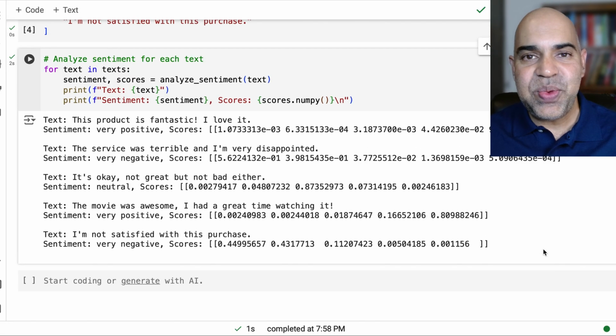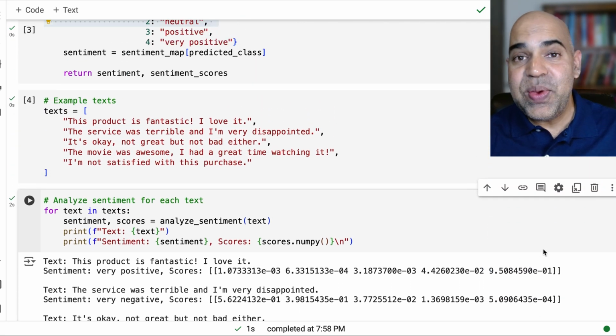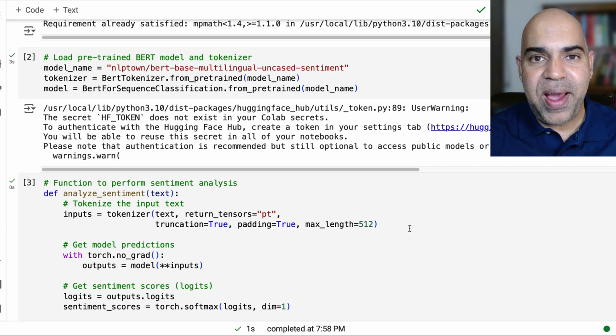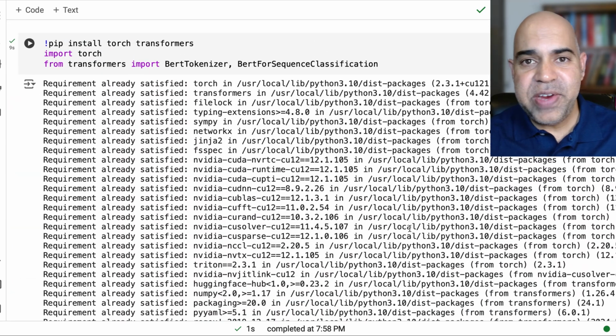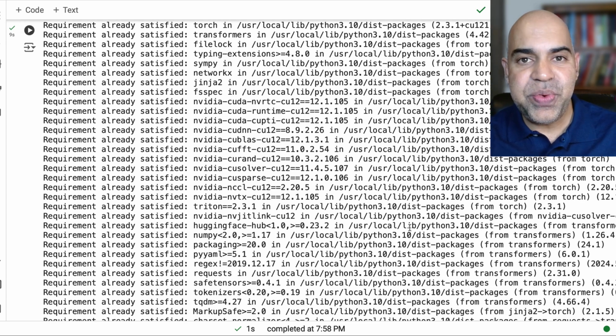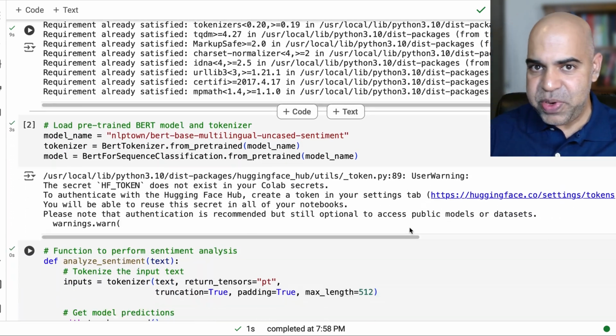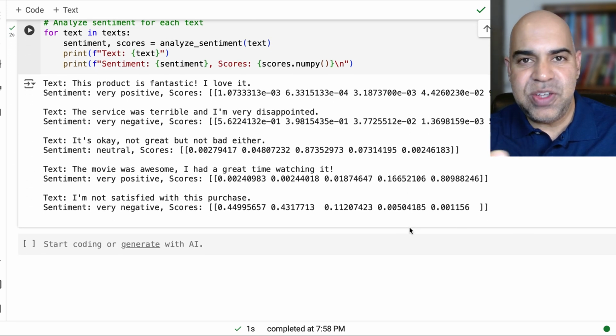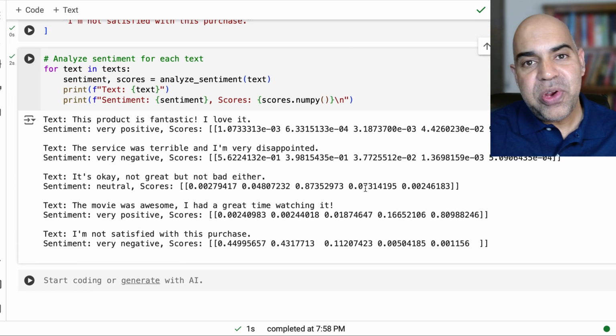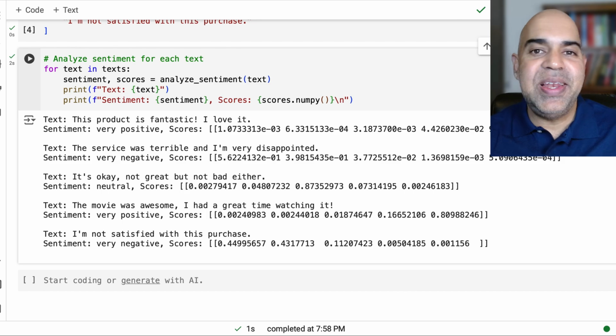This is awesome, right? Without any sort of training, you can use that pre-trained model to identify the sentiment of a text snippet. As you can see, the model provides sentiment scores for each input ranging from very negative to very positive. This can be incredibly useful for businesses to understand customer feedback, set up automated monitoring systems, and respond quickly to negative sentiments. That's a quick overview of using a pre-trained BERT model for sentiment analysis. The complete code is available in the description below.